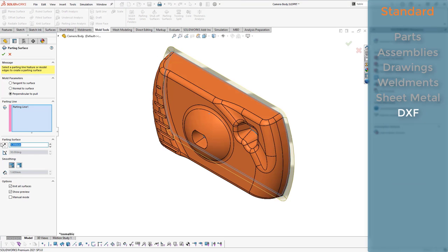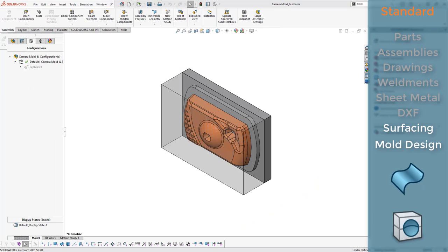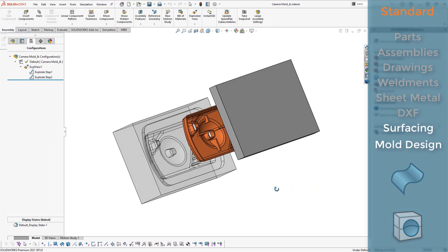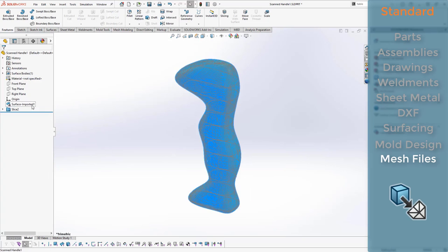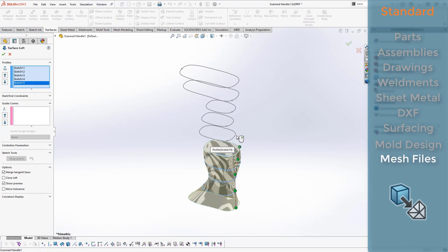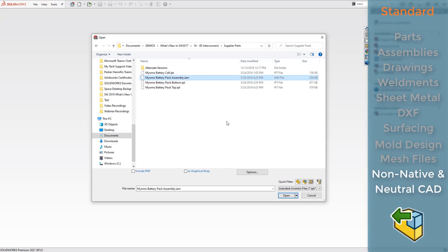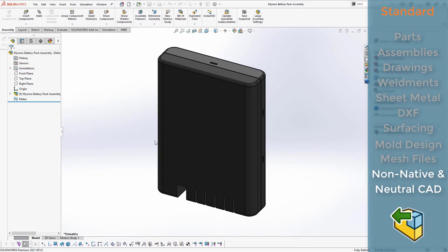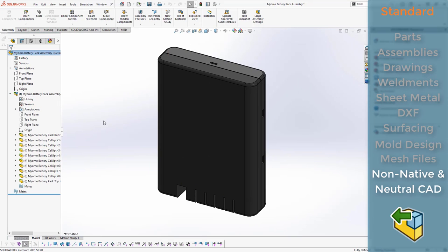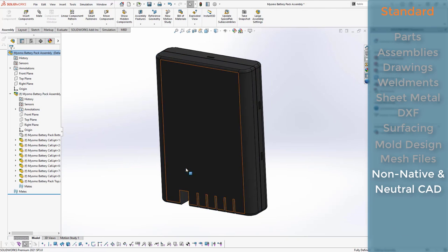If organic shapes and molding are more your style, then our surfacing and mold design tools will put a smile on your face. There are even tools for working with mesh files or converting the mesh into solid model geometry. It also includes the ability to work with other CAD file types through 3D Interconnect without the need for translating them. You have the ability to direct edit these files if necessary, or you can just drop them into assemblies and mate them as you would any native SOLIDWORKS file.